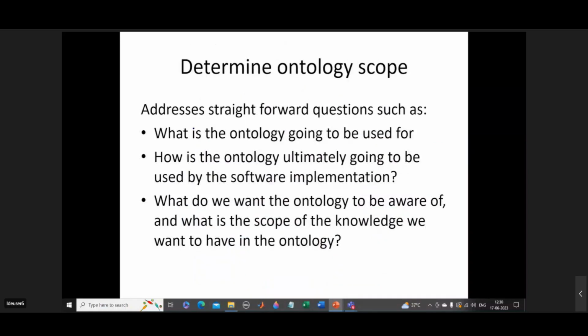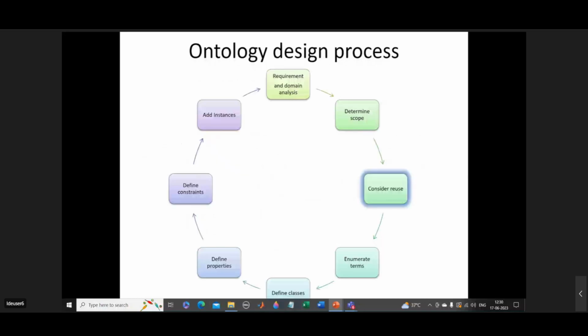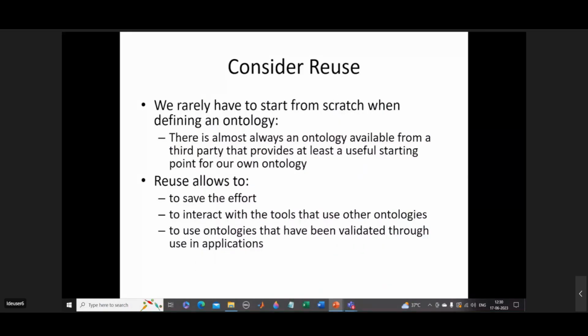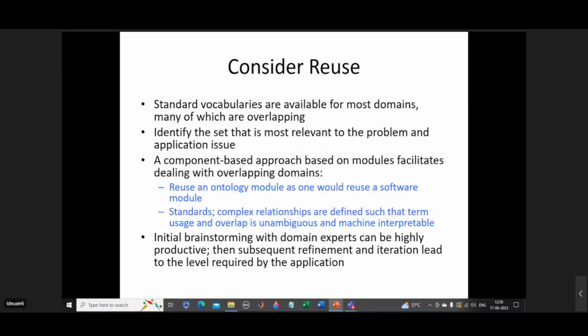So determine your ontology scope and what the competency questions are for that. And the next one is considering reuse. Reuse instead of starting from scratch when defining an ontology. So we go for reuse. So you can save the effort, you can interact with the tools, and you can use ontologies that have been validated. Why do we consider reuse?